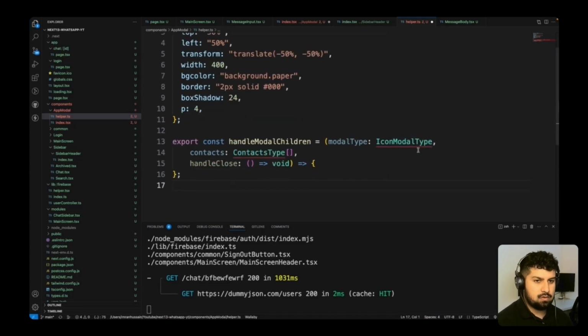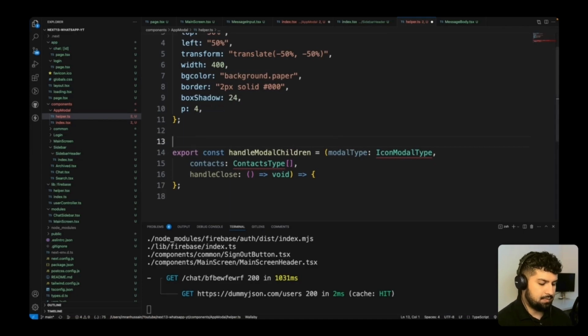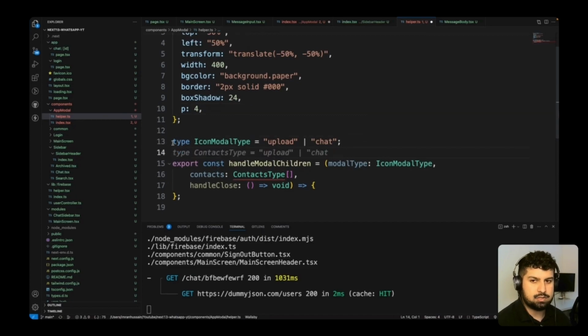So first off, the IconModalType is going to be a type that we need to create. So type IconModalType is a union type, and it's not add and edit, it's going to be upload, and it's also going to be chat, which is what we passed in as props. That one's set up correctly, and I just want to export it in case it's needed elsewhere in the app.